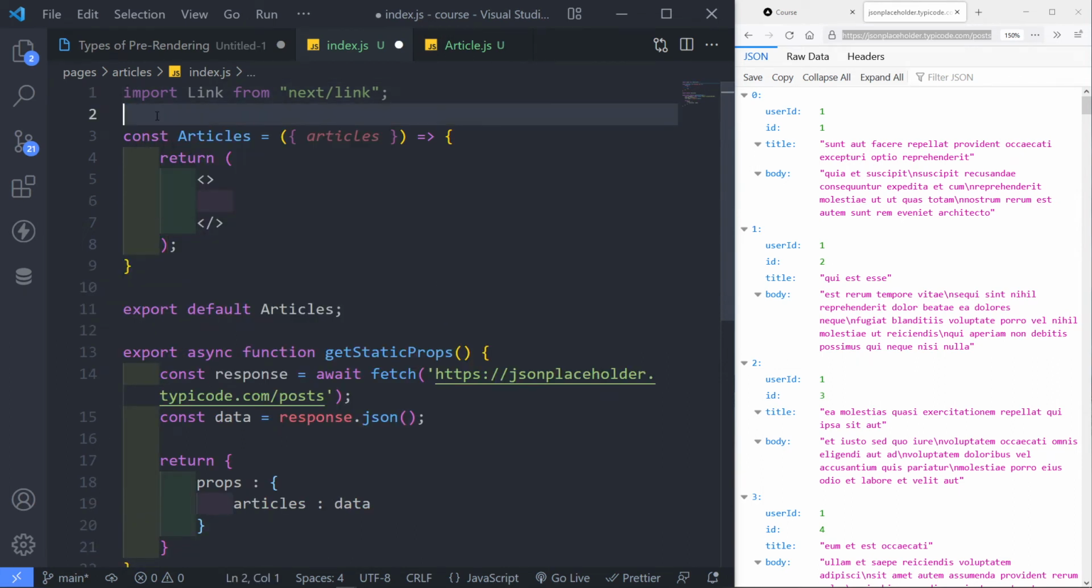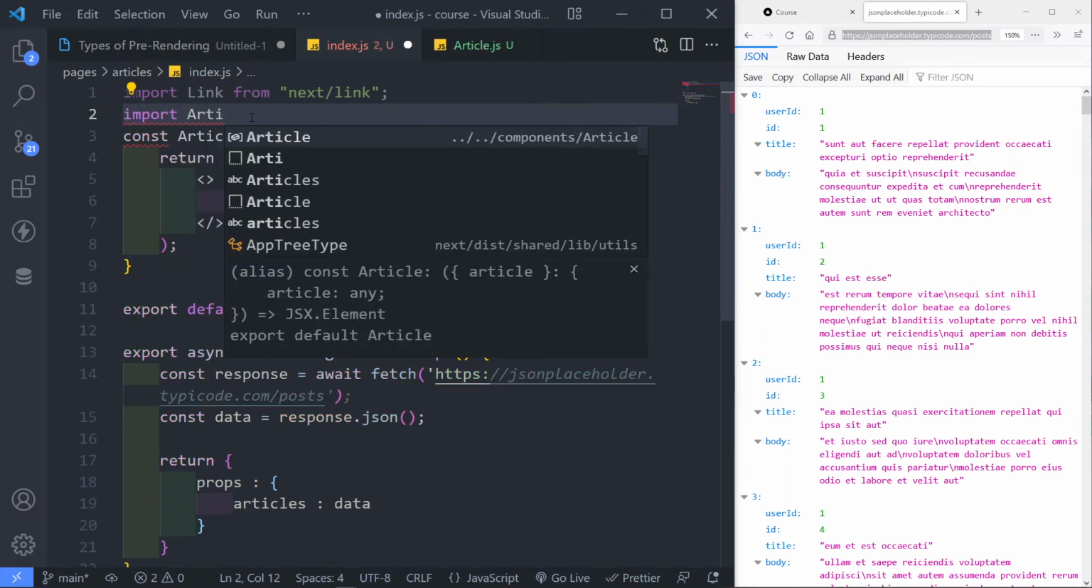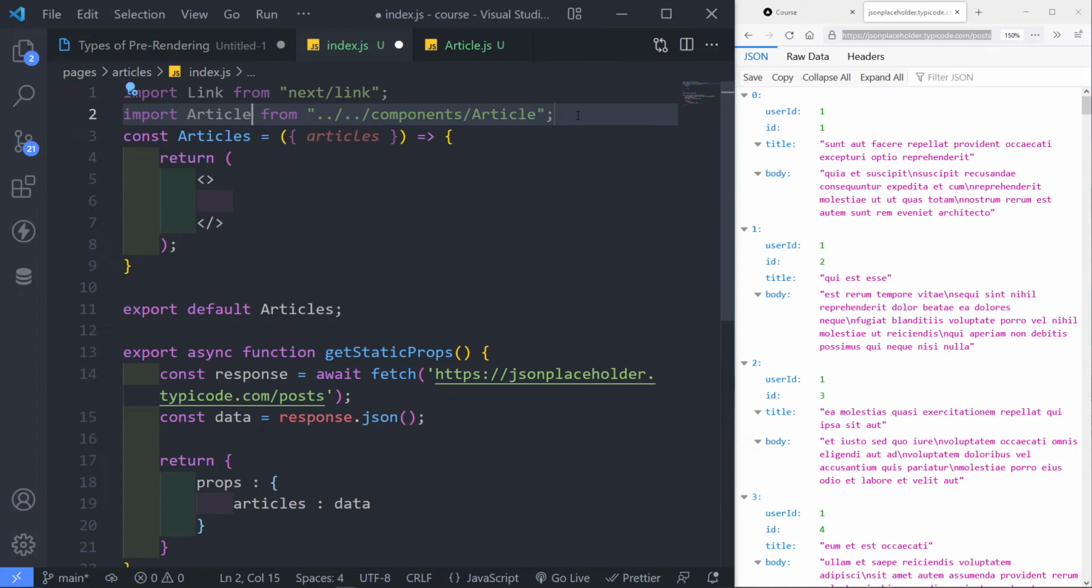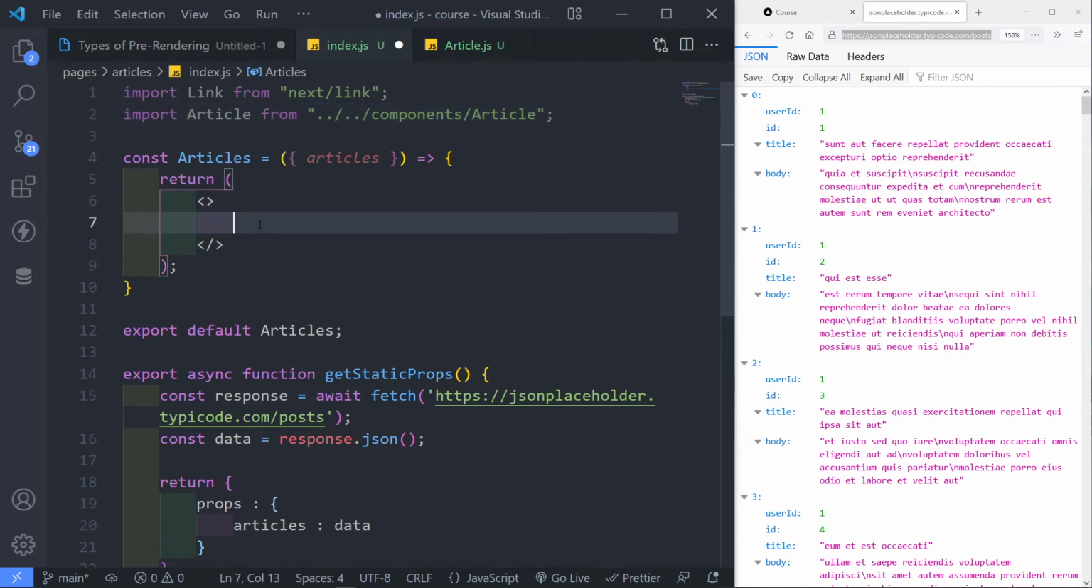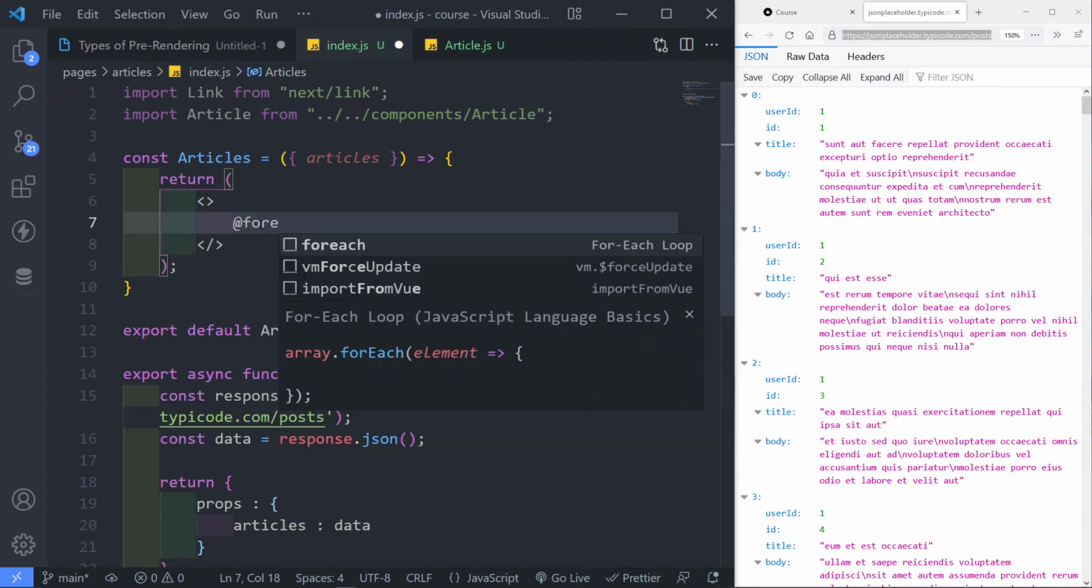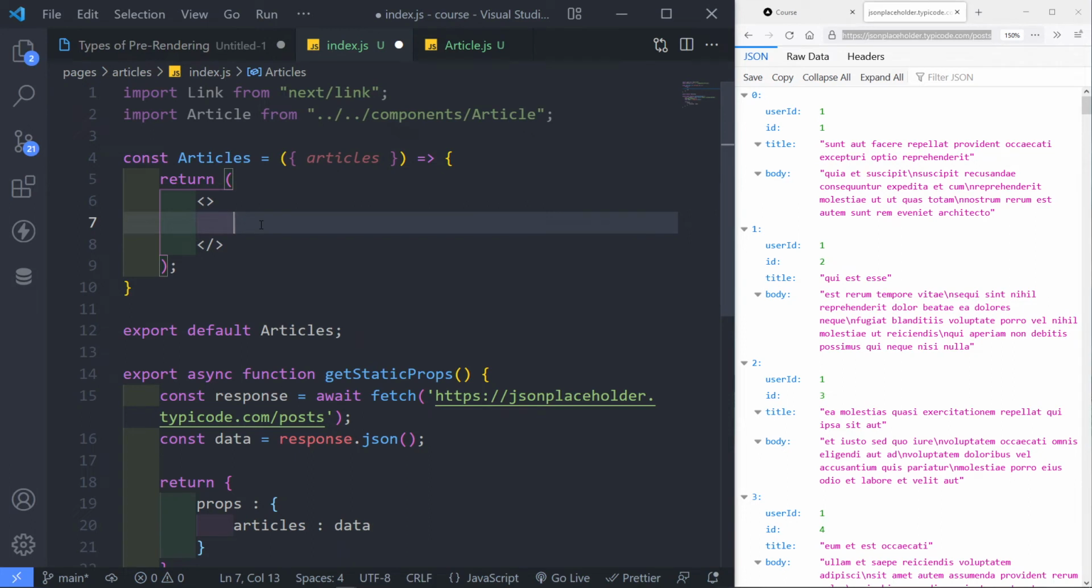So let's do that. Import Article. As you can see, I'm bringing it in from our components, Article, right there. But now what we want to do is, in Laravel, we would have done a foreach, a loop like that. But in JavaScript, what we do is we need to call on the map method. So curly braces like this, and then we take the articles right there. We want to loop over that.